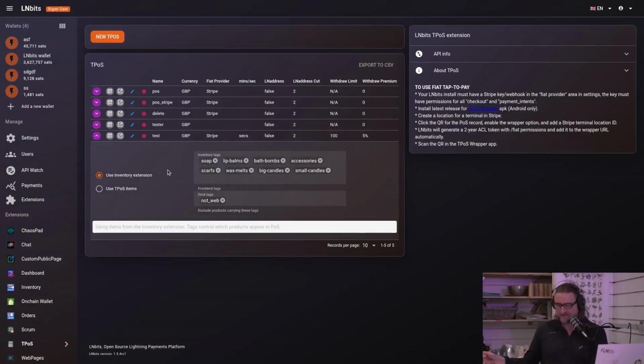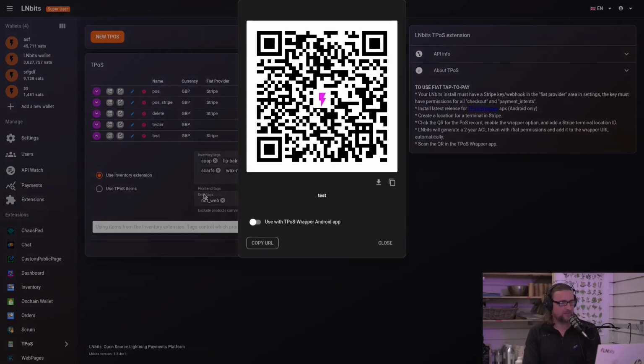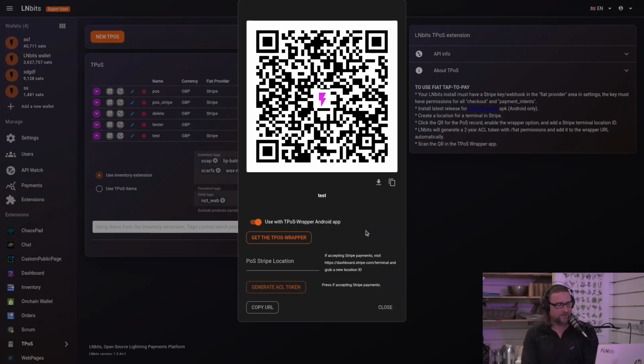We want to connect it to the tap to pay TPOS Stripe Android app. So in order to do that, we're going to click on the little QR code thing here. I'm going to say I'm going to use it with the TPOS wrapper app. There's a link to the TPOS wrapper app. Obviously in the device, you can't open that link. So what I do is, is that recording?